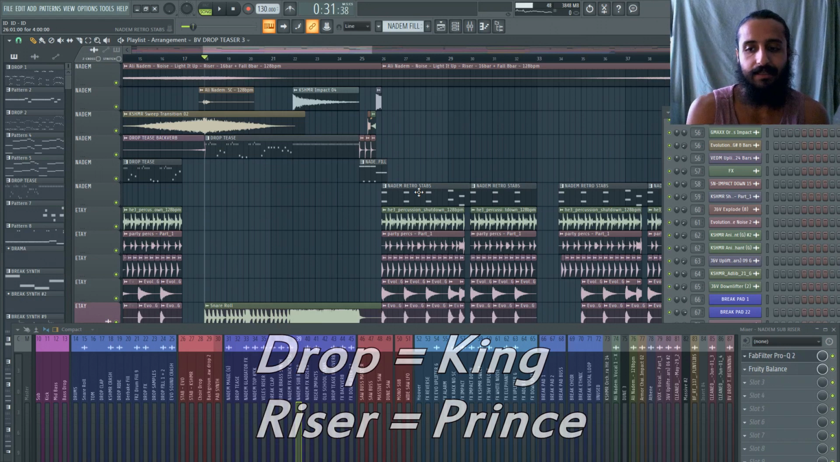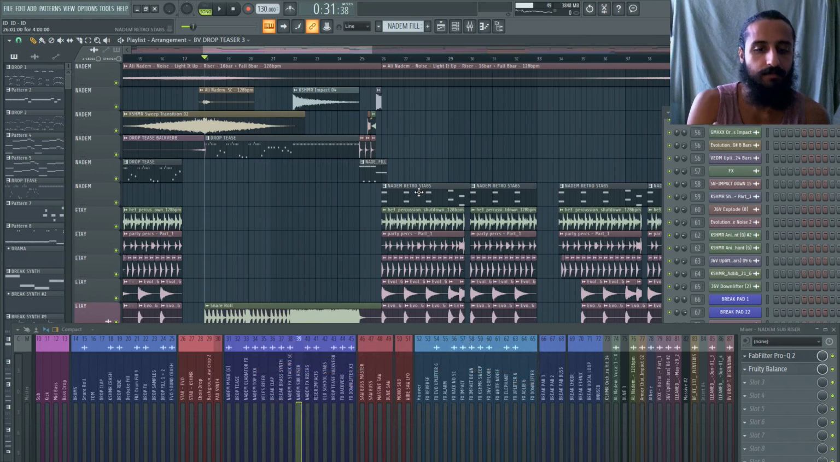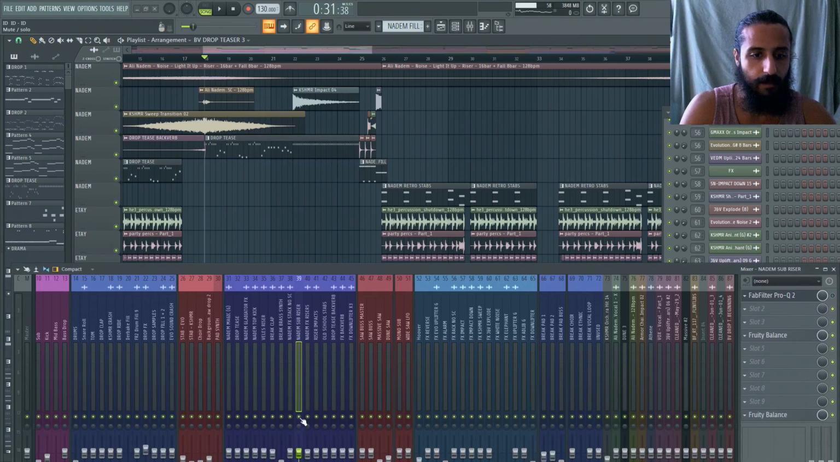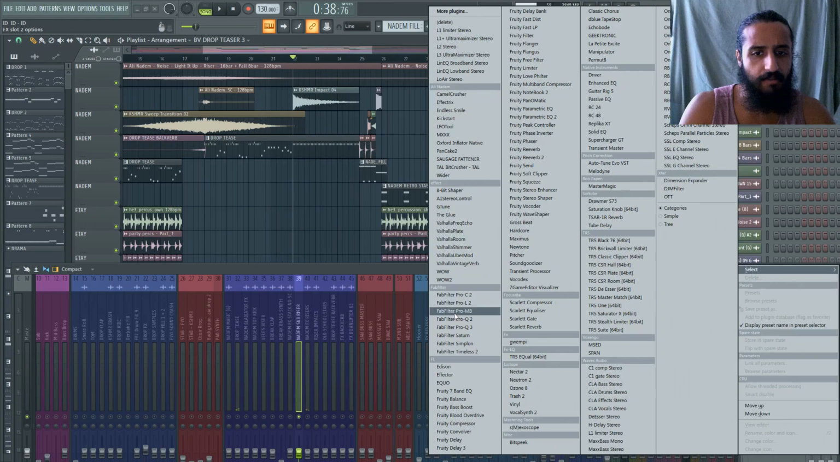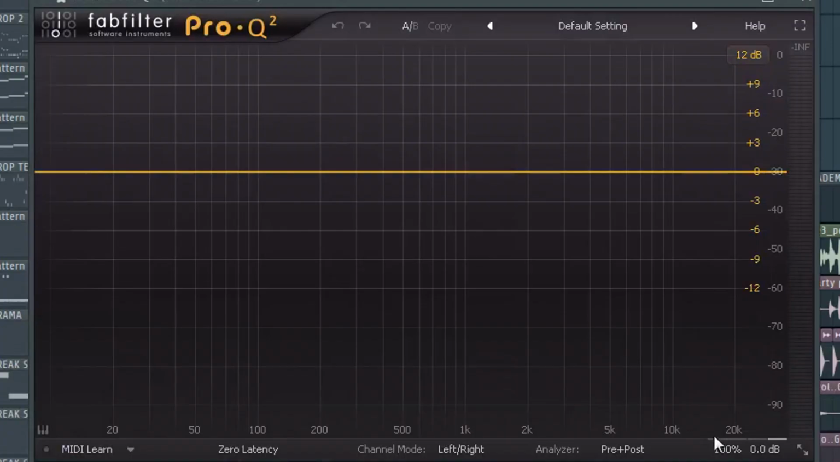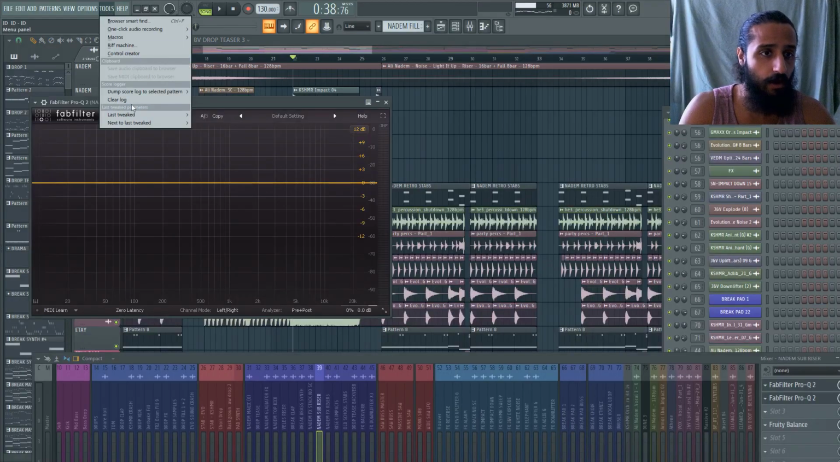And the whole idea is that this technique will allow you to do some sick stuff. So let me show you it in action. Say, for instance, you wanted to do it on this sub riser, right? So let's go ahead and solo this sub riser. Let's say you want to do it on that, and it's very easy. Go ahead and throw on something like Pro-Q. We're going to attach this gain scale. That's what you want to automate.